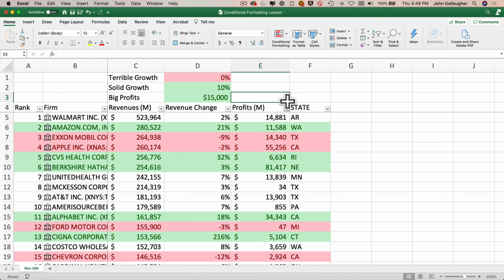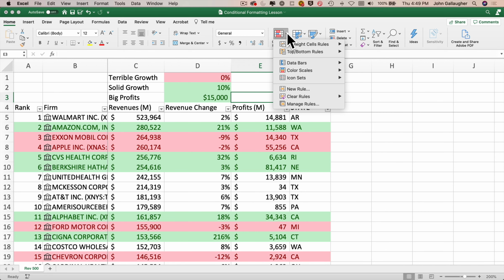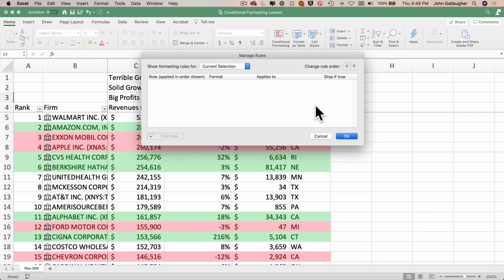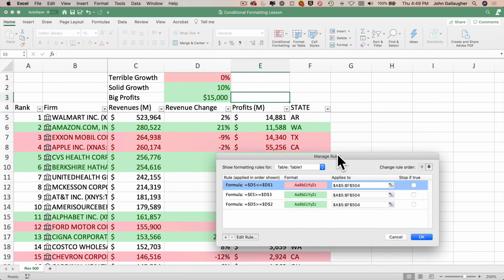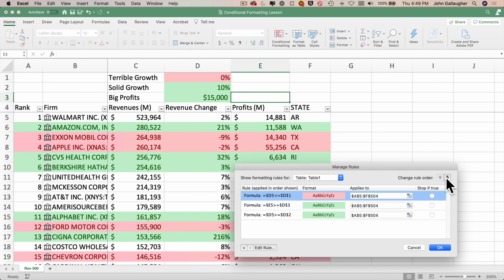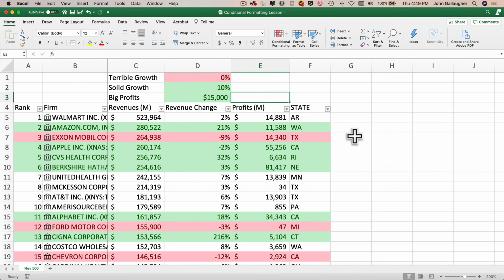Let's change this back. We'll head up to Conditional Formatting, Manage Rules, Show All Rules in this table, and with that top red formatting rule highlighted, we're going to click the down arrow under Change Rule Order twice, then we'll click OK, and we're back to normal. Now also know that each new conditional formatting rule that you add is moved to the top of the precedence list. So the last rule that you enter will be the first one evaluated unless you change the rule order.